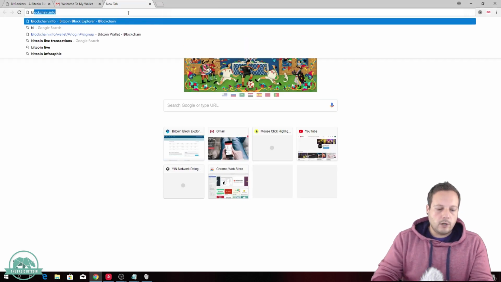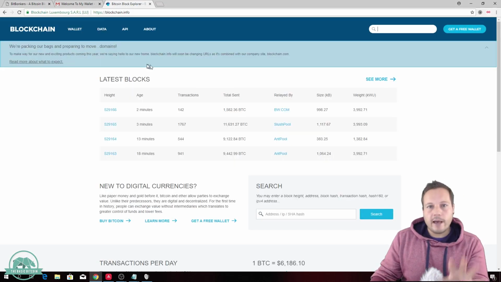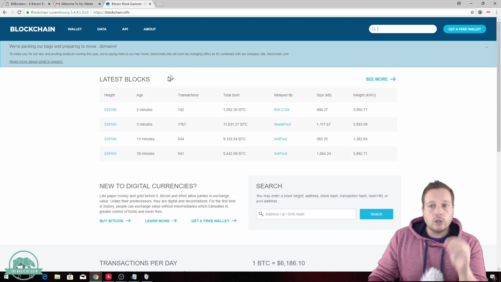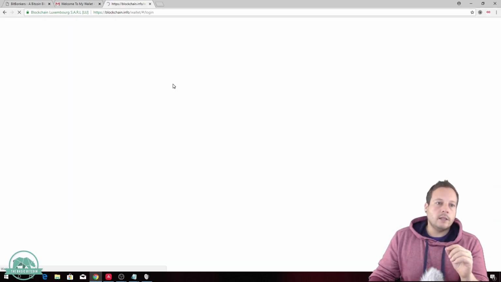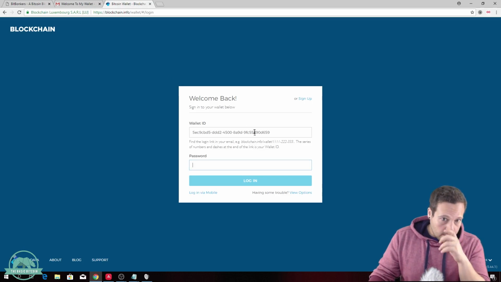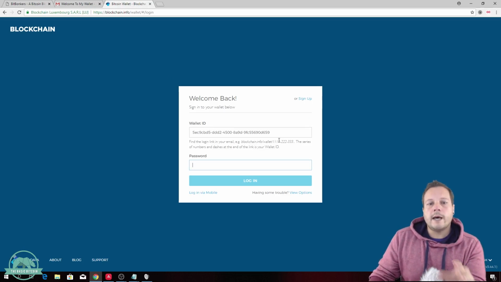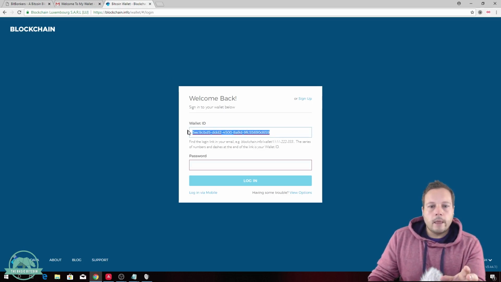I'm going to go back to Blockchain.info. Once you have an account and you go back to Blockchain.info, you go to your left-hand side and you hover over wallet, you say login. Okay, so this is what I want to show you. Wallet ID. This is very important. This string of numbers is your unique wallet ID.